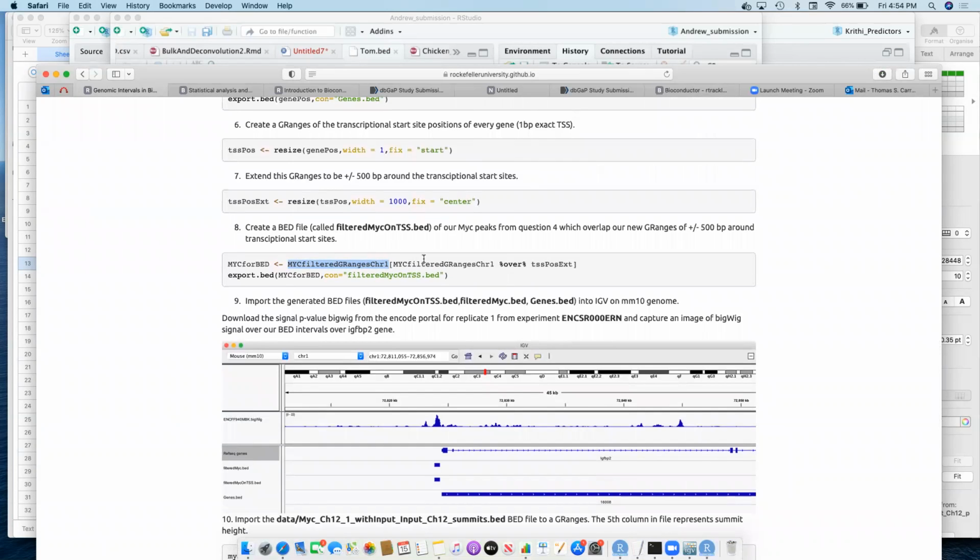If I just take them and subset them using logical indexing with overlaps, I find the MACS peaks which overlap our newly created TSS regions. Then I can use that with square brackets to index my peaks, and that will be a new GRanges just of those which overlap the TSS positions we've created. And I can export that to BED.